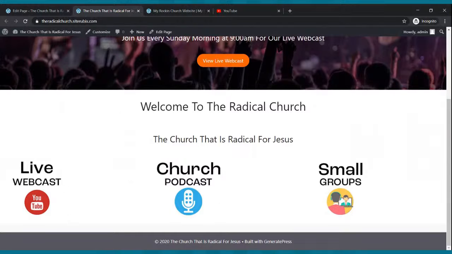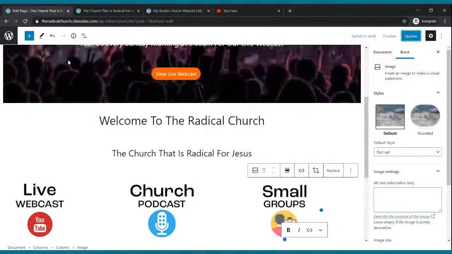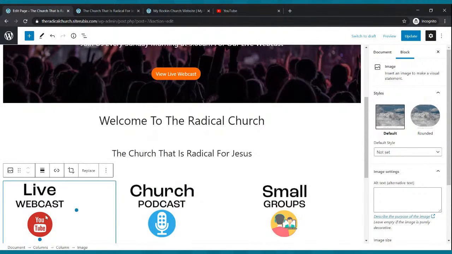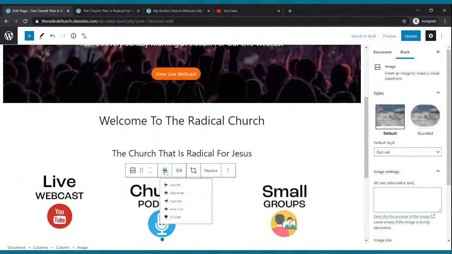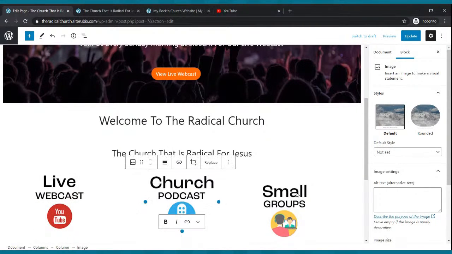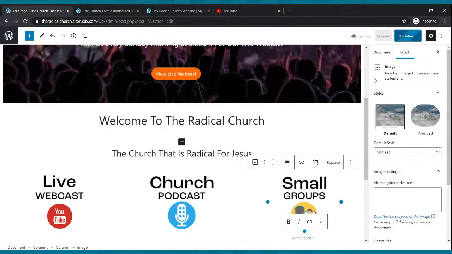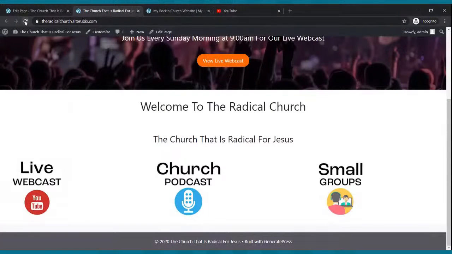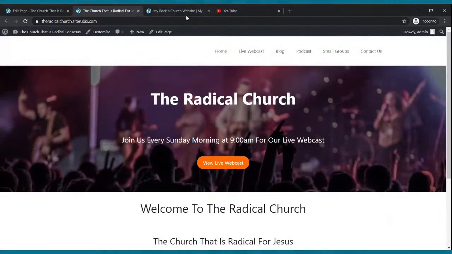But if you notice the pictures are skewed, how do you get them to be straightened out? Like this one's in the middle. The way you do that is you go back to your dashboard, click the image, click the lines, click align center. You click update. All right. And then if you click refresh, there you go. It's in the center. Come on, now it's coming along. That looks nice, no? All right.